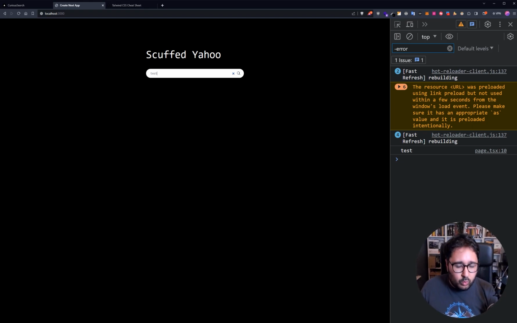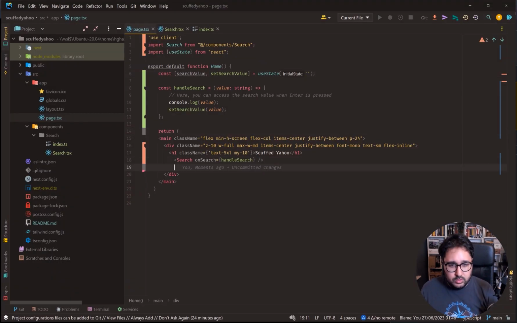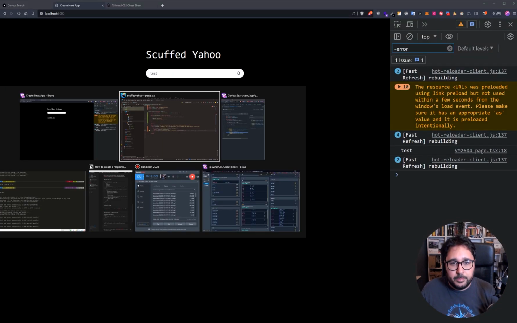But we want the results actually output onto the page. So to do that, it's very easy. We already have our search value here. So we'll just add our h2. And essentially we're setting the text size here, adding some margin on the top and some margin on the sides, and then we're adding an underline and doing search for. So it'll look like this. So the little title.